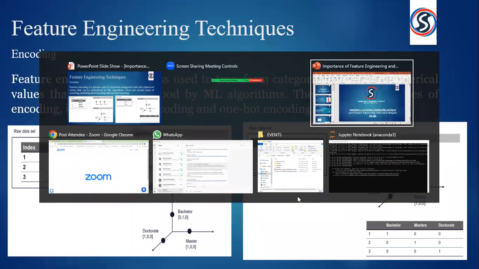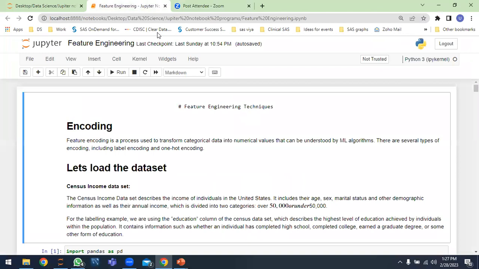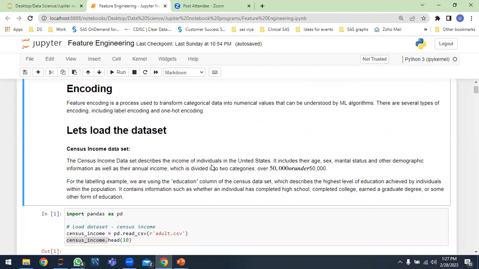So if I take you through this, hope you all are able to see the screen. Yes. So, feature engineering techniques. We have started encoding. This is a Jupyter notebook, and I'm going to use the Python programming language to show you how label encoding and feature engineering are done. Here I'm going to use libraries like pandas, scikit-learn or TensorFlow, so that I can apply label or one hot encoding to our data set.